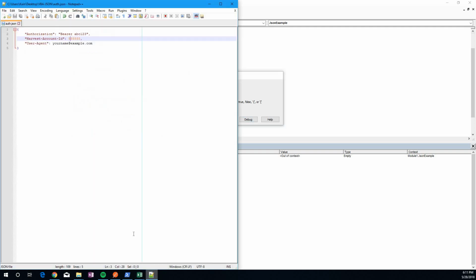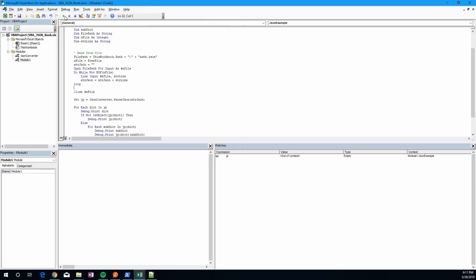Is this an invalid JSON string? Of course, I have to enclose this in quotes. Okay, let's try it again. All right, here we go. Authorization, bearer ABC123, harvest account ID, 5555, user agent, your name at example.com.